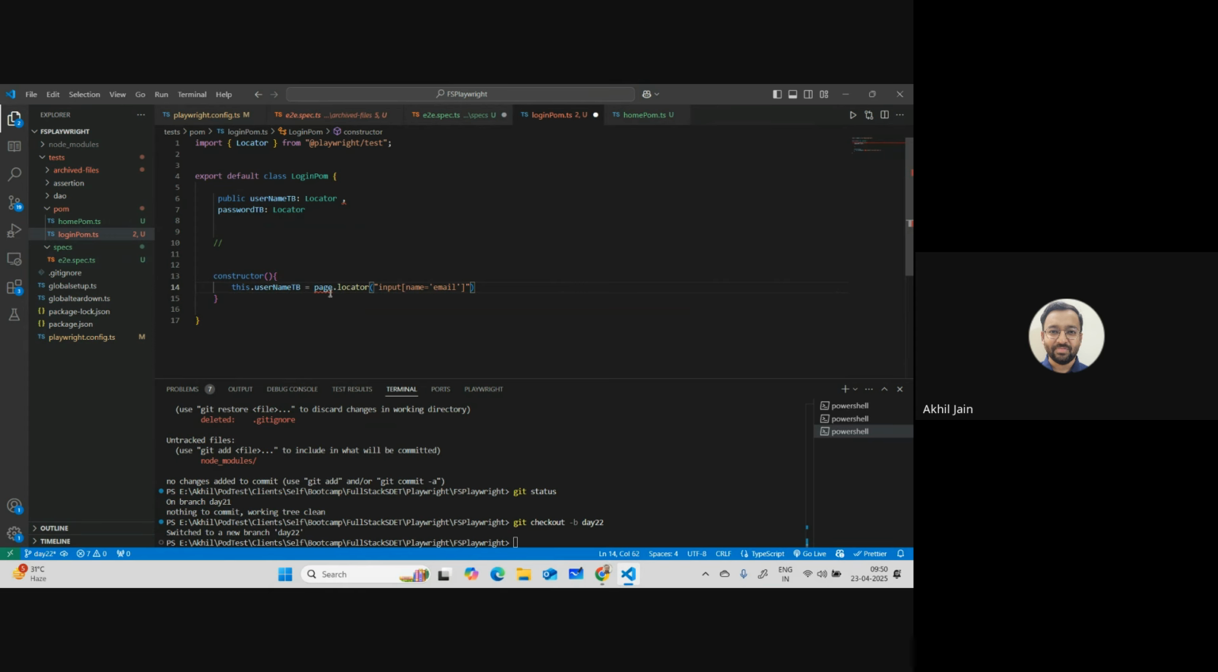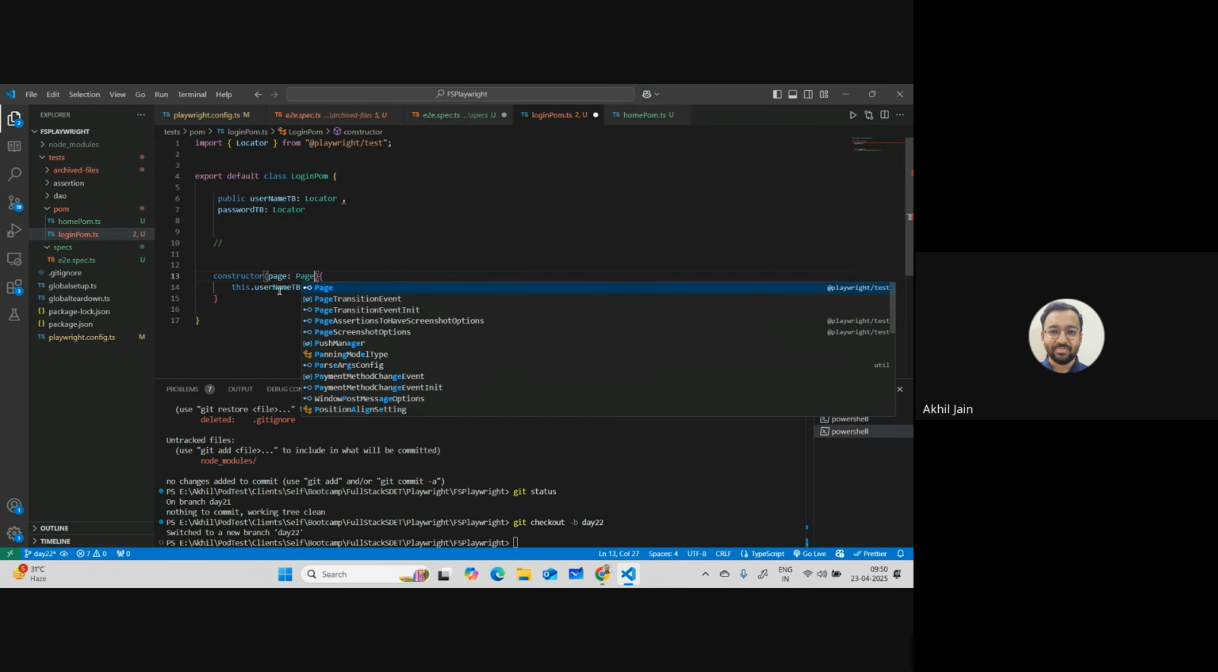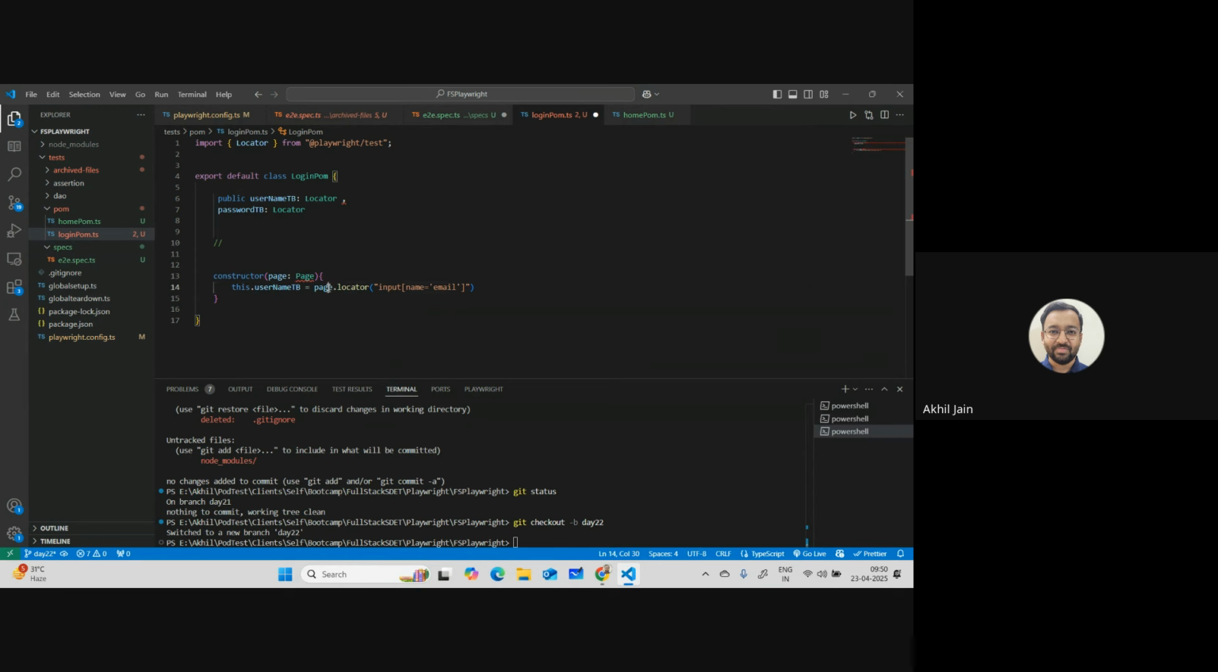Now you see, right, you have a problem. It says I don't know what is page. What is page? It has to come from the constructor here, right? You will say page is a type of page. Okay, so this is solved. Now this is a problem. It says what is page now? I understand it's a variable and the type of this is page. But what is page? For that you will have to import it, right, from the library.